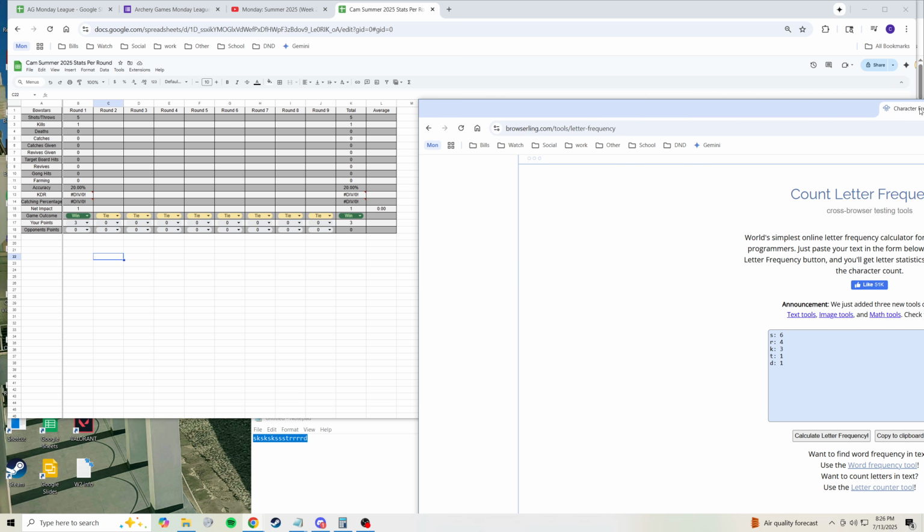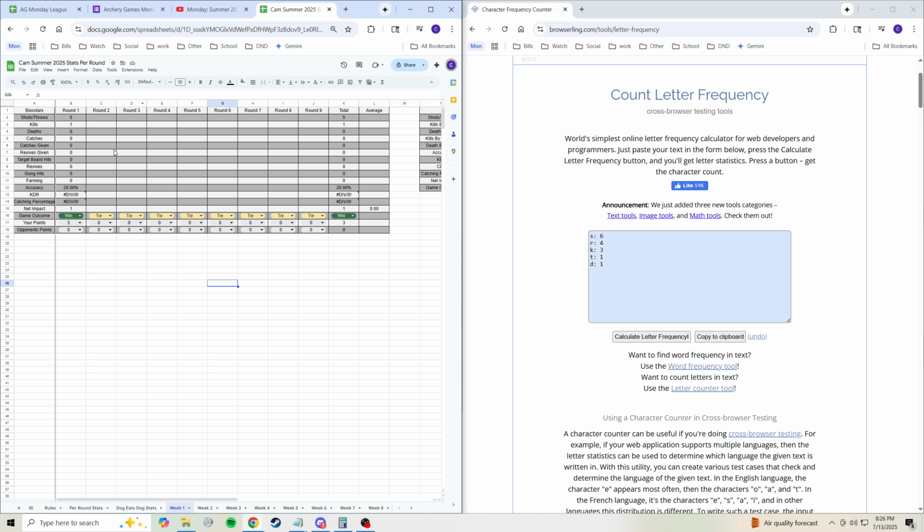So again, let me just put this in another tab just so it's easy. Shots, 6 shots, kills, 3 kills, deaths, 1 death, no catches given, no revives given, 1 target board hit, and 4 revives. No gongs, no farmed, and opponents scored 3.